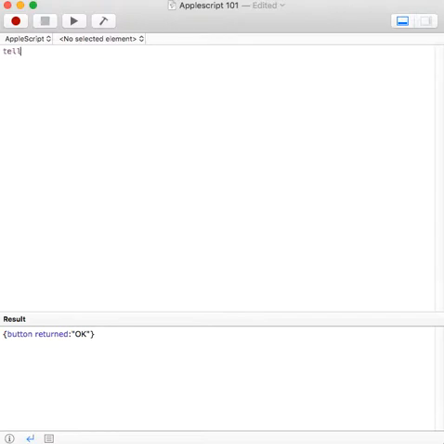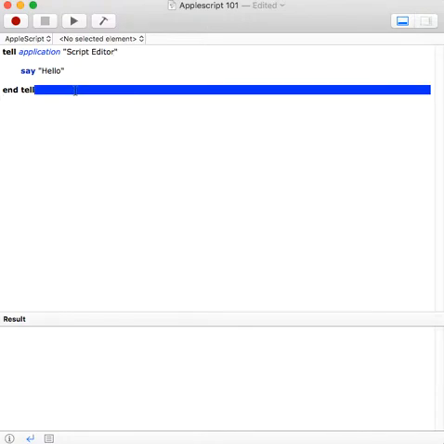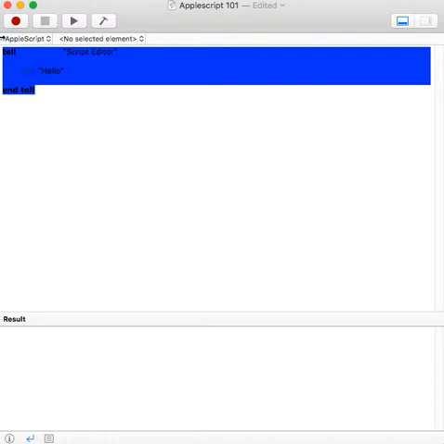Tell is basically you can tell an application, and quotation, and let's say tell application script editor. Make sure you put an end tell there to tell the computer that it ends there, and then you can tell it to open a new window or say hello. So we'll do that. Hello. And as you can see, the script editor just said that. You can do a bunch of different stuff, but that's basically the tell command. So on to the next one.